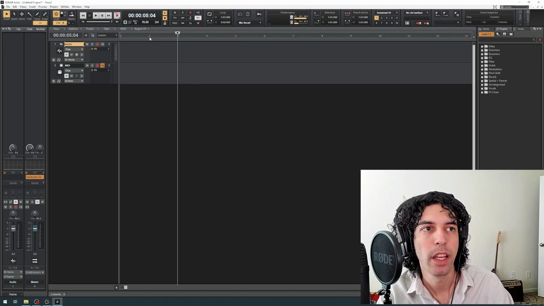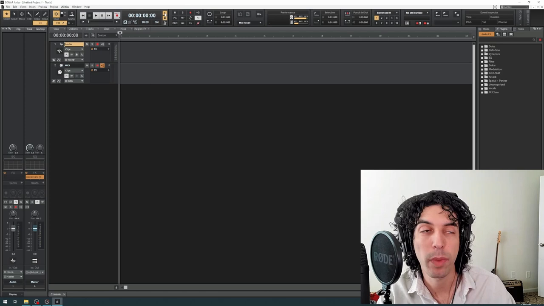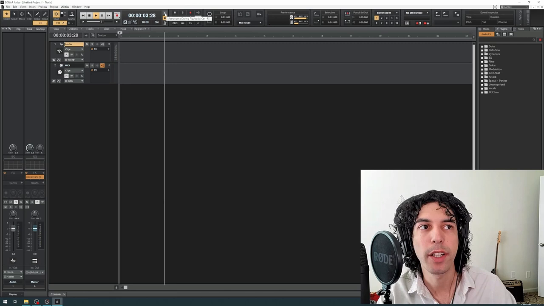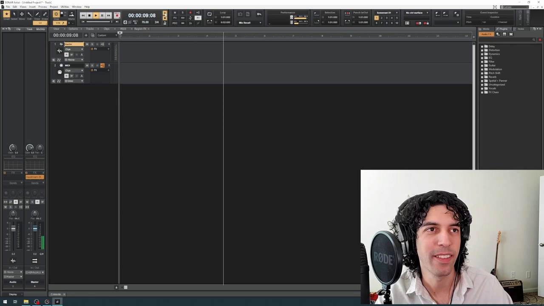To the right of that is our metronome settings. This will enable or disable the metronome for playback and recording. So if it's off and I press spacebar, which is our stop and go button, you won't hear anything. But if I enable the metronome during playback, you will hear it. So I'm going to press spacebar again.